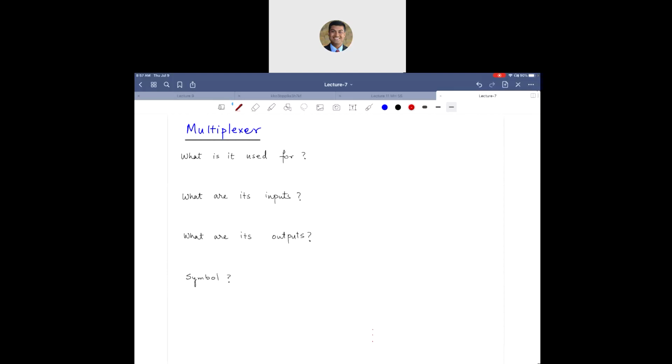Multiplexer, what is it used for? The name itself gives it away, right? Multiplexing. I am trying to select. The answer is select one input from many inputs.